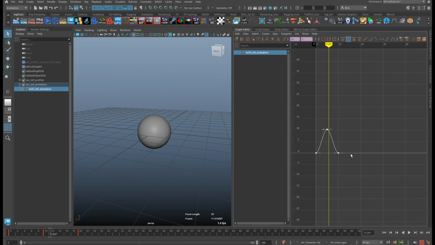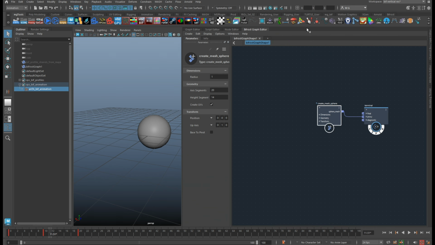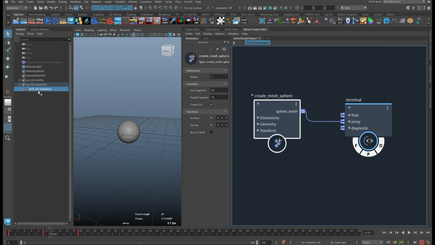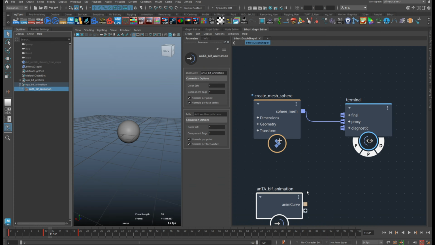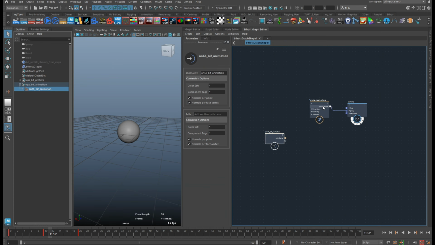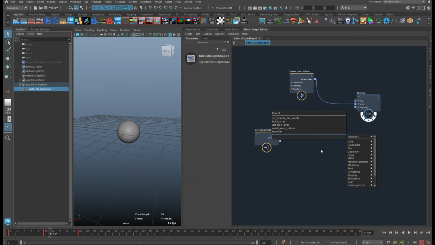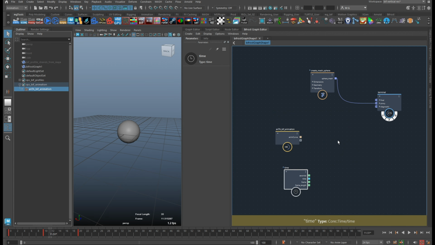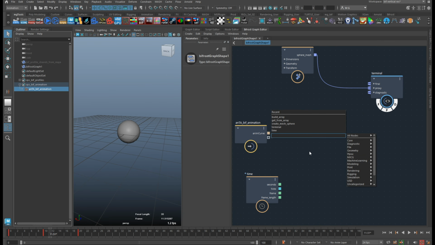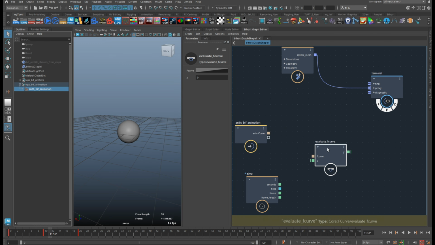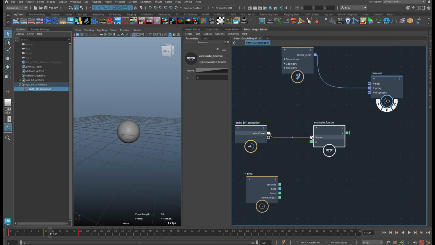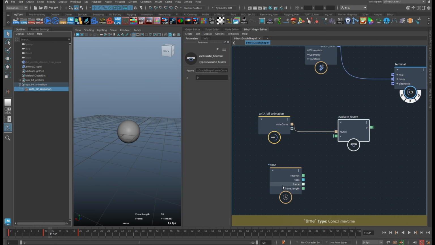and now we can just go here and apply this animation to our sphere. To do it is very simple. You just drag this animation curve here, and we will need, in this case, a time node, otherwise it won't work. And then an evaluate fCurve node here. Connect the animation to the fCurve.